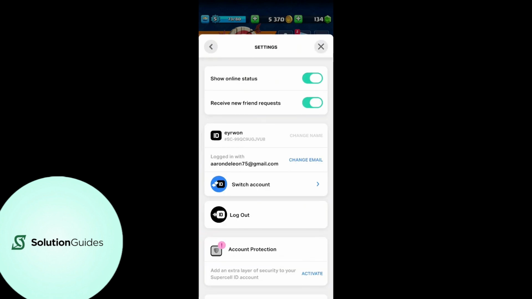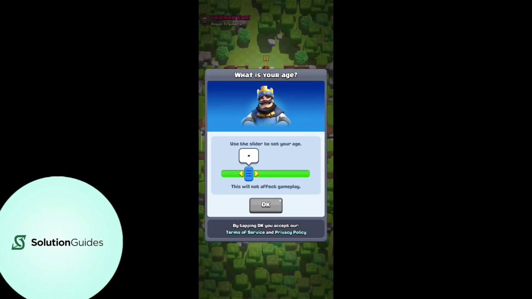On the login screen, tap Play without Supercell ID. Complete the practice games and tutorial. This is necessary for new accounts. Set a name for your new account after finishing the tutorial.